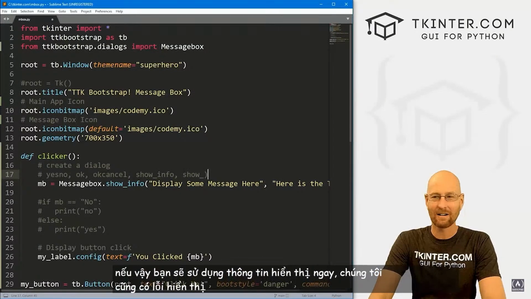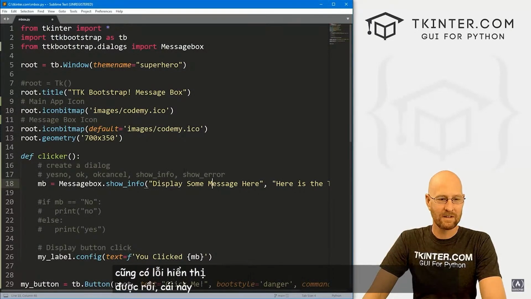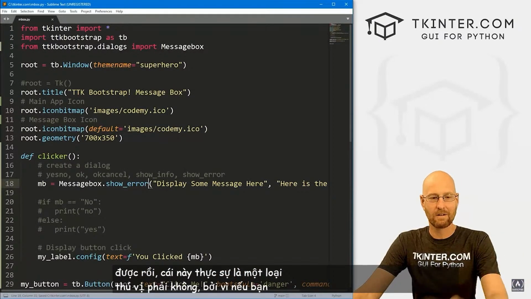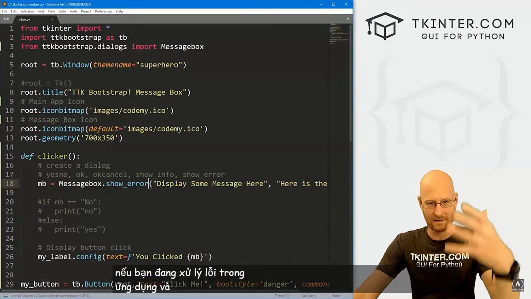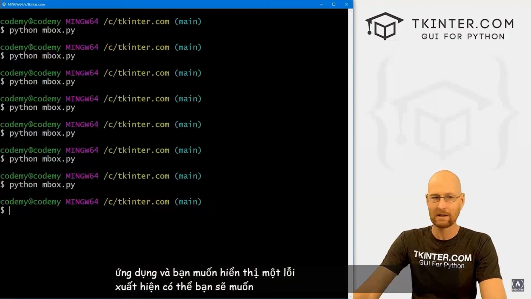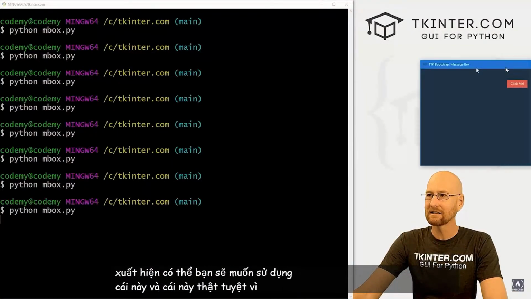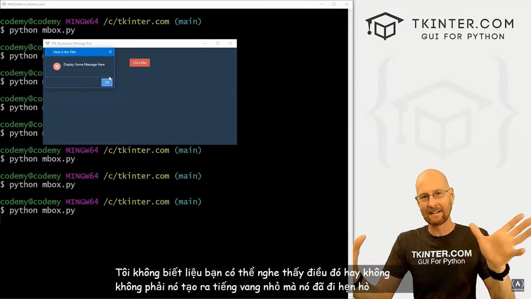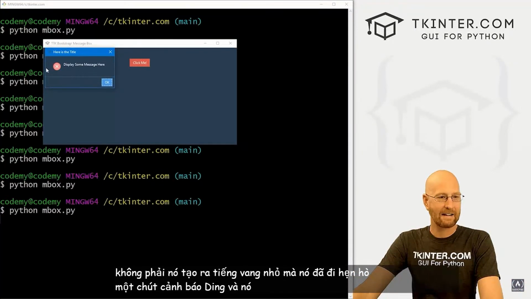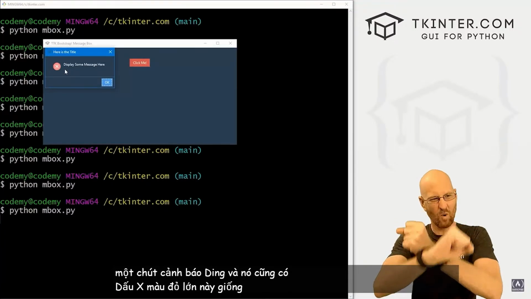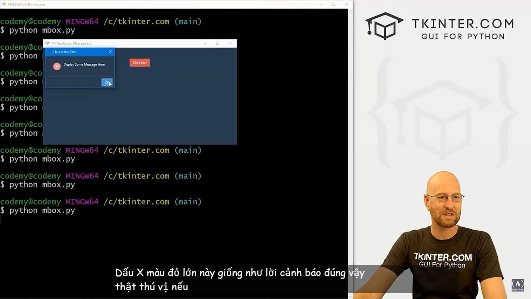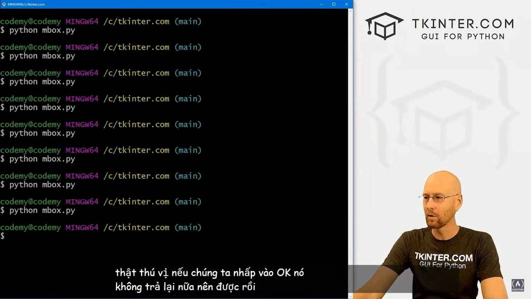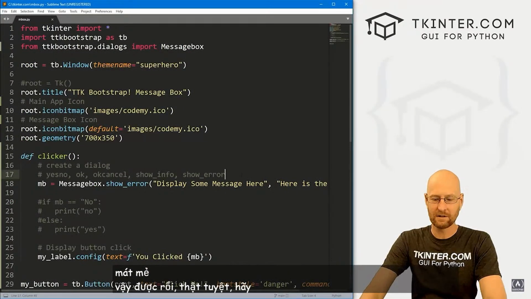We also have show error, right? So this one's actually kind of interesting, right? Because if you're doing error handling in your app and you want to show an error that's popped up, you would probably want to use this. And this is nice because I don't know if you could hear that or not. It made a little ding, a little warning ding. And it also has this big red X, like warning, right? So that's interesting. If we click OK, it returns again none. So, all right, that's cool. Let's show error.